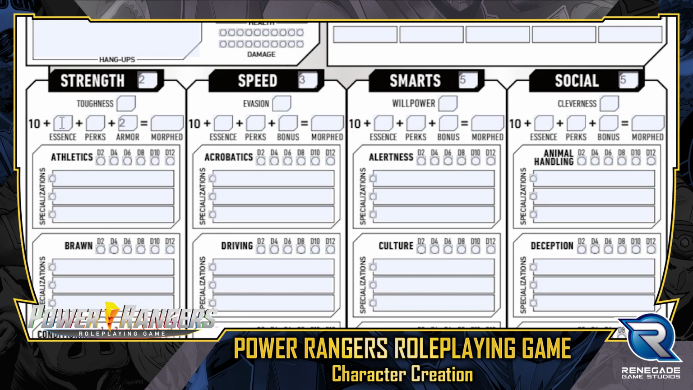We want to put a 2 there because you have 2 strength. You don't have any perks right now that affect this. Plus 2, so your morphed toughness is a 14, which means if somebody's attacking you and you're defending with toughness, they have to roll higher than a 14 to hit you. It's not great, but it's not terrible either.